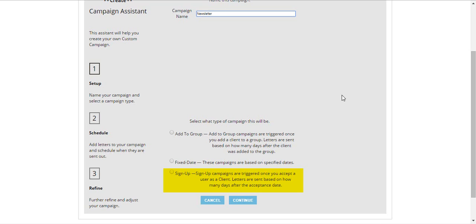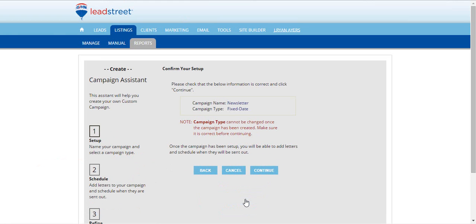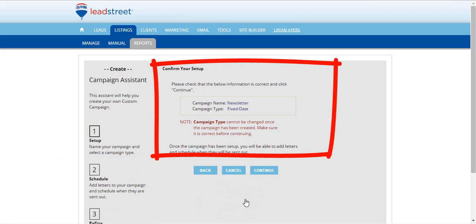So just to be clear, in order for the sign-up campaign to be triggered, you must accept a lead, and then this will be triggered for the specific date you wish to be sent after accepting that client as a lead. Now what I'm going to do is demonstrate how to create a fixed date. So if I select fixed date and click on continue, this campaign has now been created. So this is the initial setup.